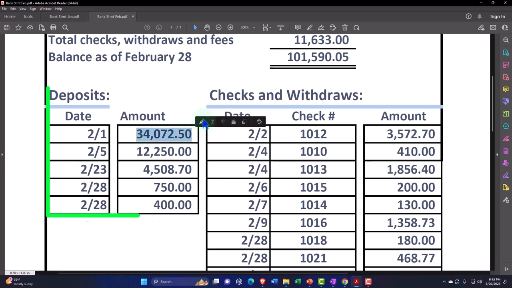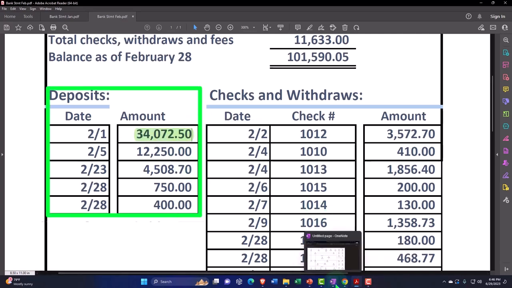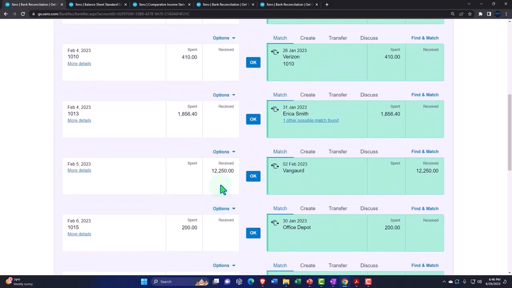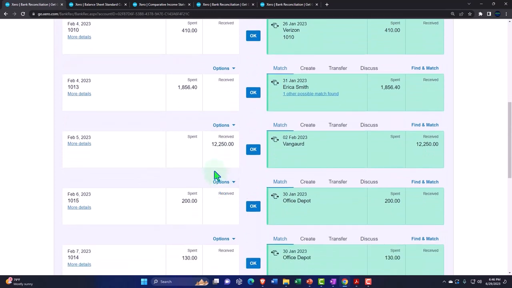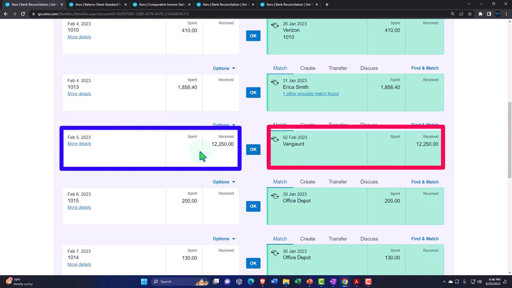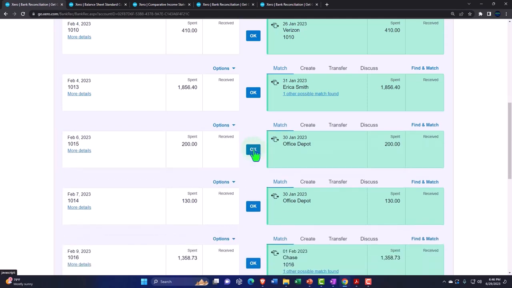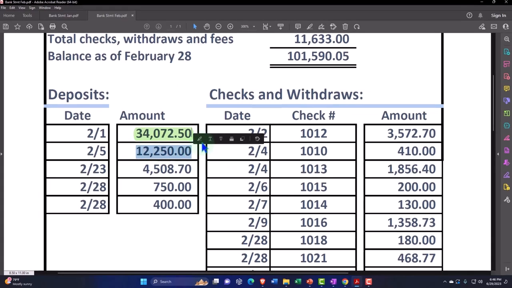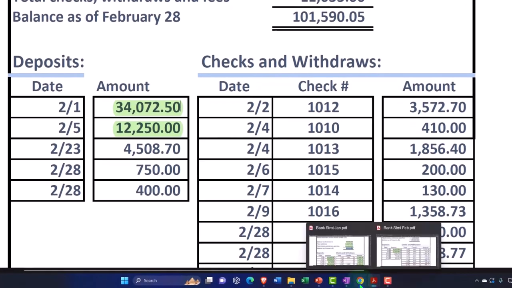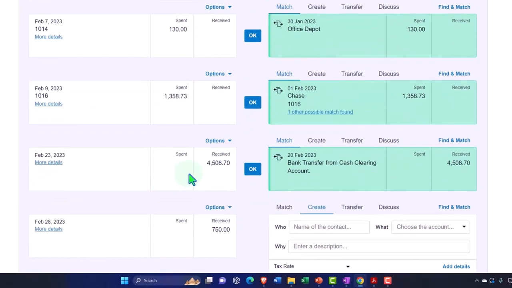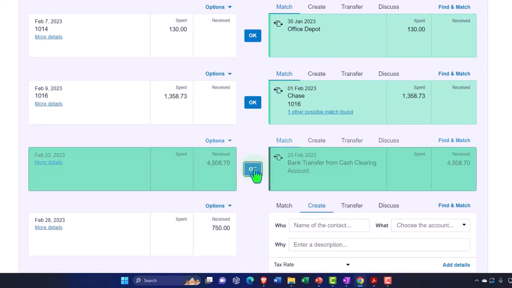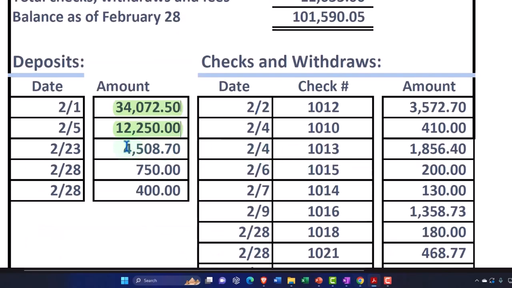Then I can greenify this, 12,250. So back over here, it's easier with two monitors, but whatever. 12,250, not 12,1250. This one I wrote in February and then it cleared a little bit later, so they cleared in the same month. So I'm going to say okay, got it. And then greenify 450870. Okay, 450870. So there's that one. So we wrote it on the 20th. It cleared on the 23rd. That makes sense.